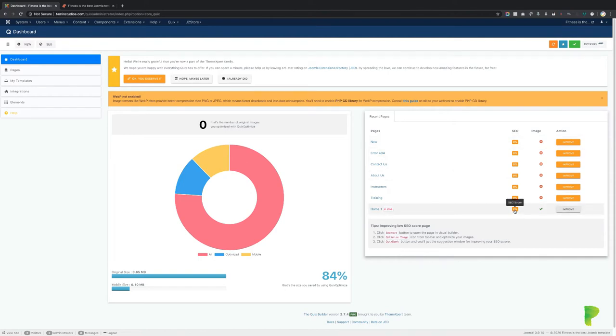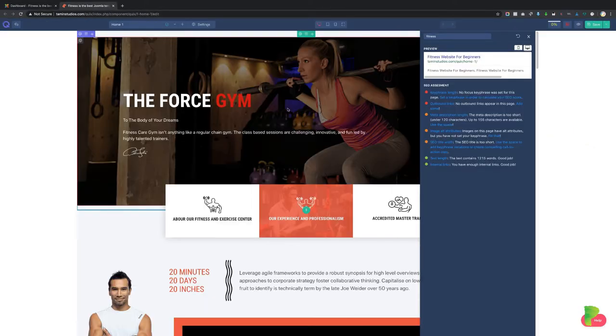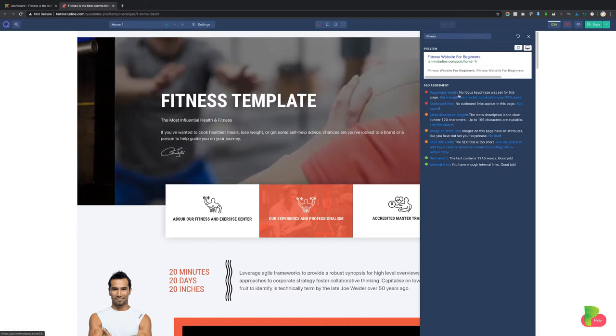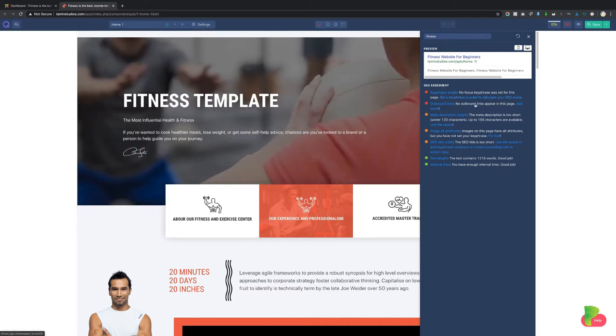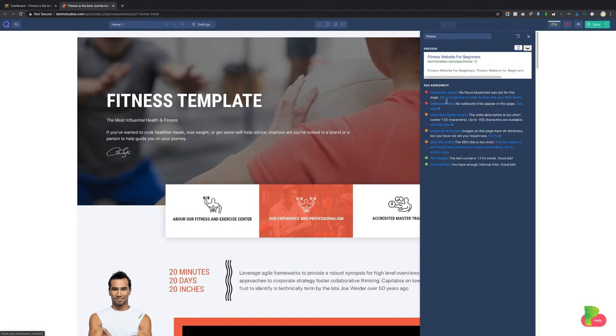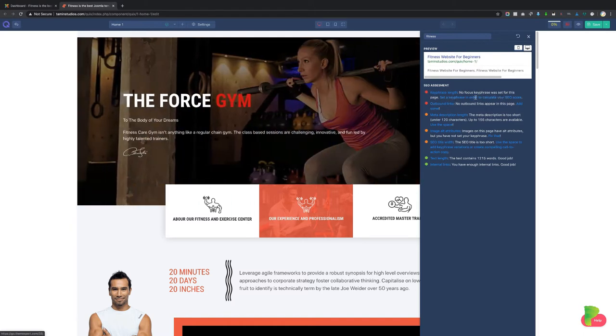When you get it to a high number, like 90 or even 100, then you've done a great job to optimize it, and you want to make sure that your site can be found by people. So let's go back now to the front end here, the visualized page builder. Okay, so it's saying that for key phrase length, no focus keyword was set for this page. So you would have to set the key phrase, and you can click here too to get some information about it.